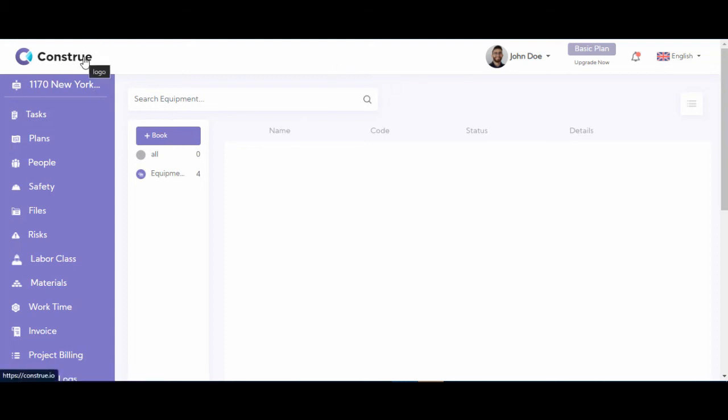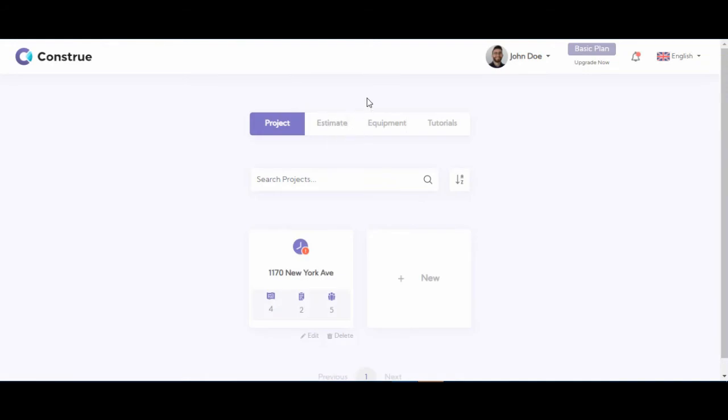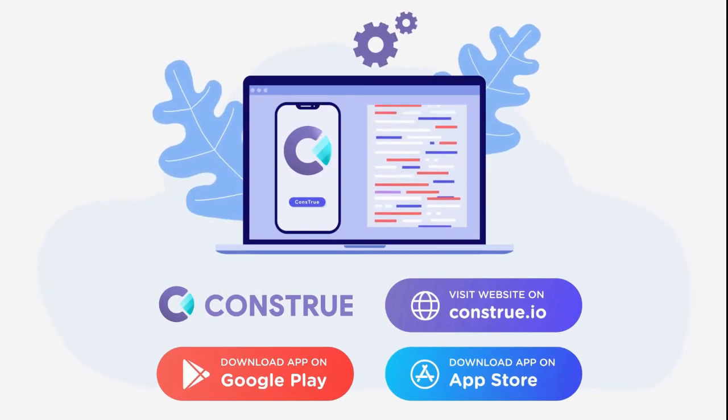And basically, this is how you use the software to manage your equipment. True construction management software.